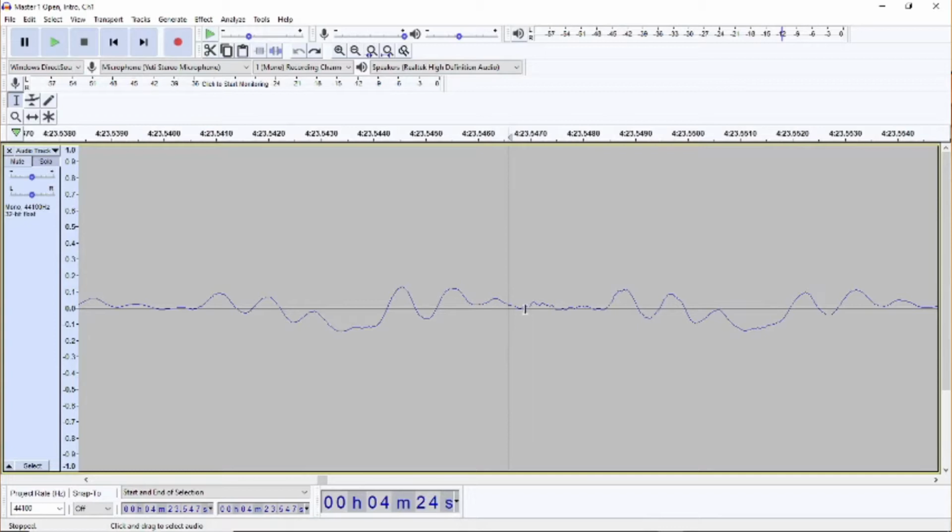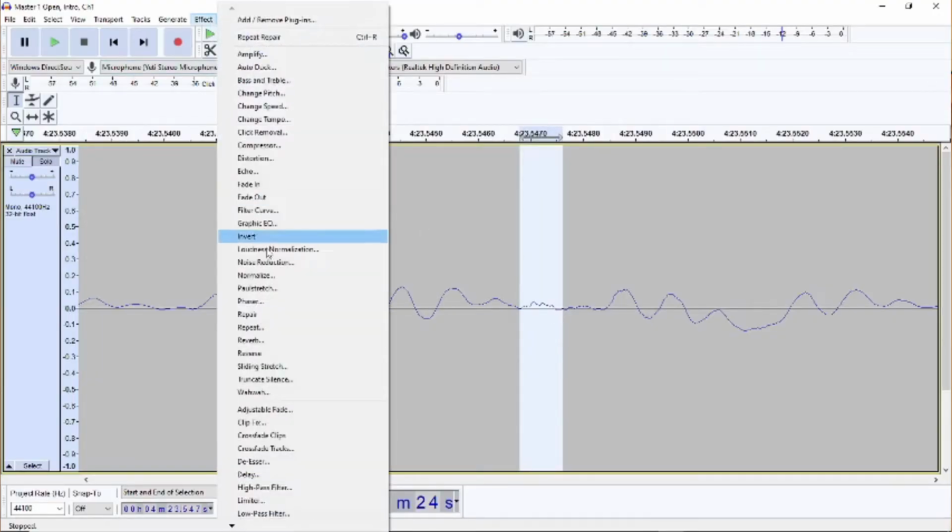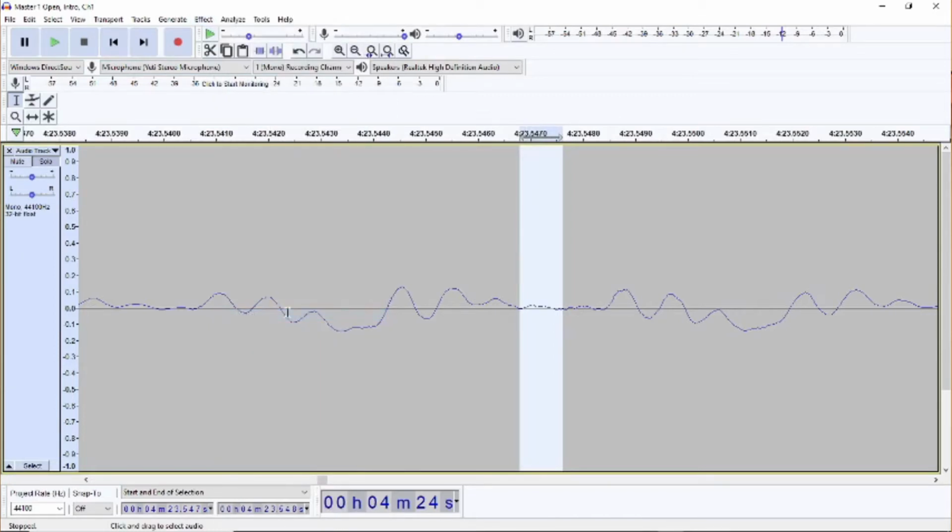You can see this waveform is quite jagged. Not that that's always a problem. What you have to do is highlight that small piece of audio, go into Effects and select Repair. It repairs it by making it more like the audio around it.